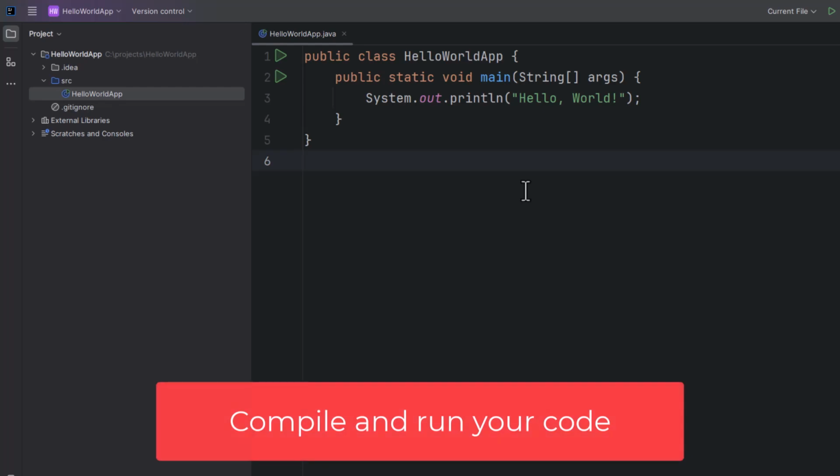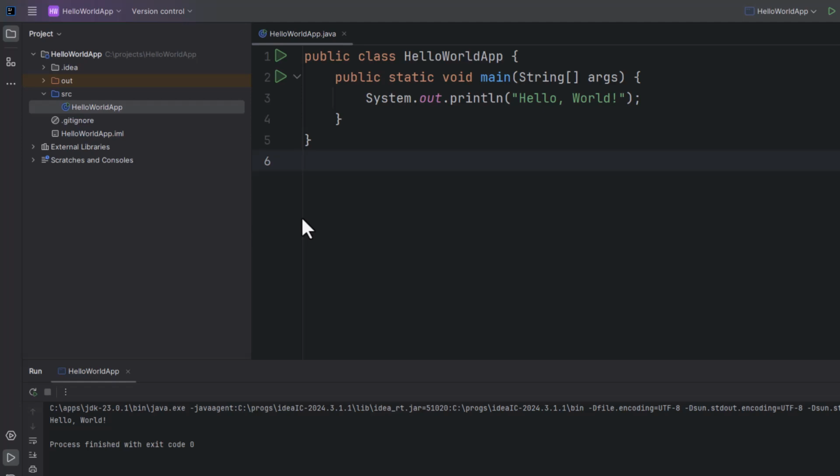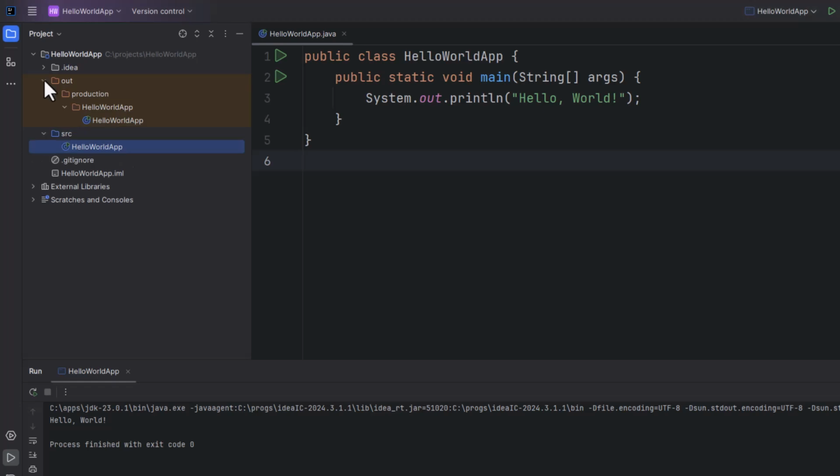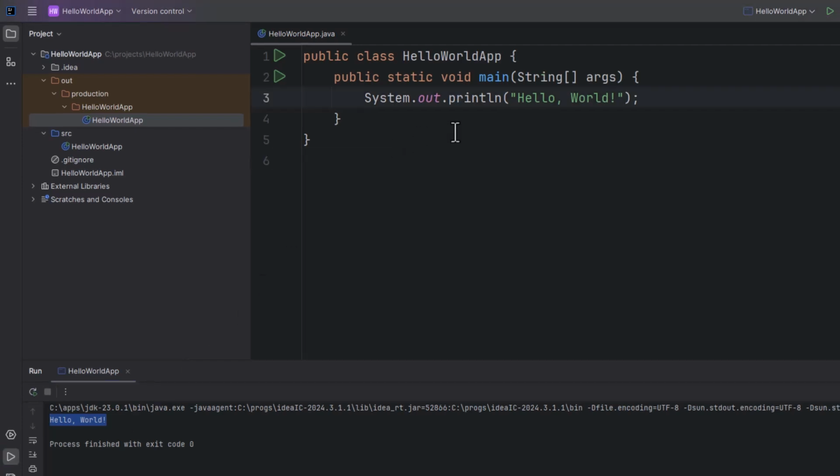To run the code, click one of those green triangles and select Run HelloWorldApp.main. So now IntelliJ IDEA compiled our class and put it in the out production HelloWorldApp folder. And you can see here HelloWorldApp. This is the binary class. And at the bottom of the screen, you can see the Run tool window with the result of the execution of the program.